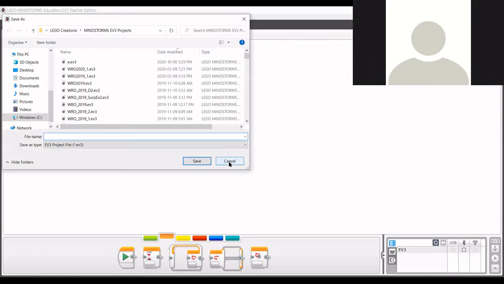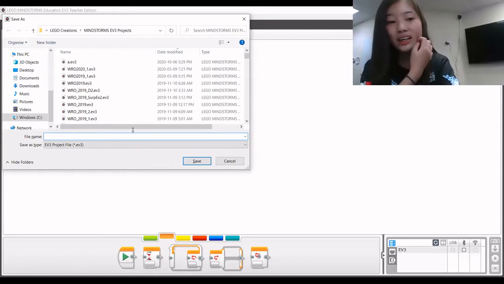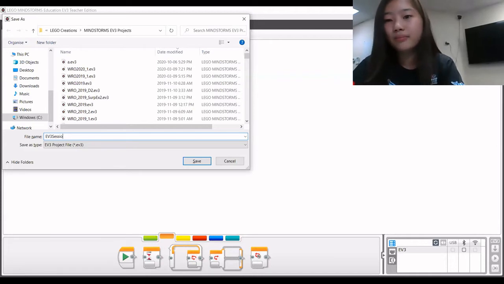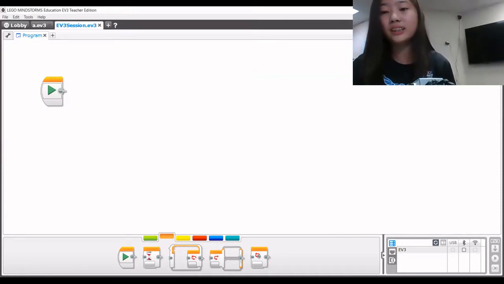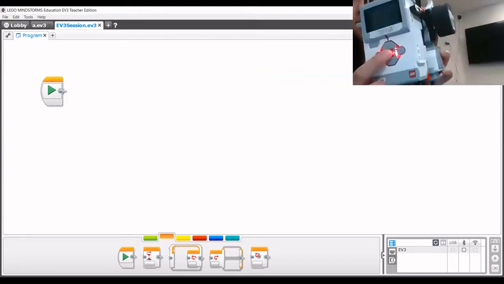Well, you should get into a habit of saving your program first. It's just Control S. And if you're following along right now, you can just name your project something. Okay. And then if you have your robot, you can turn it on now. You can turn it on by pressing the middle button on the brick, the gray one.